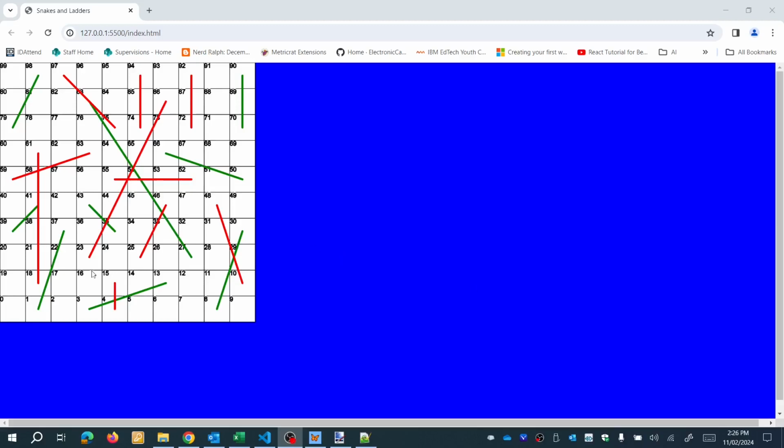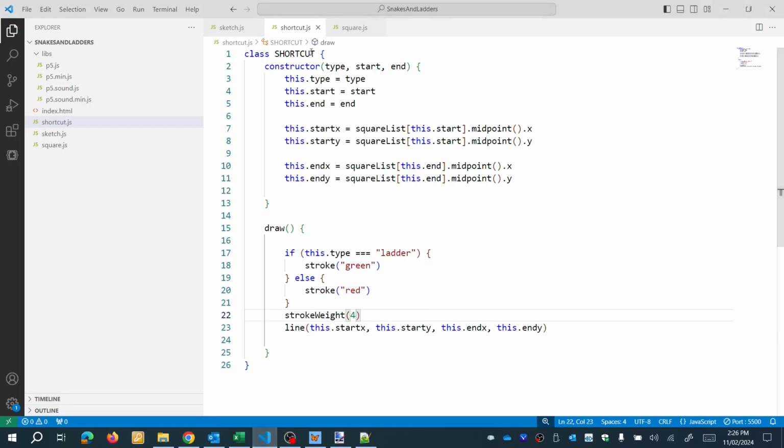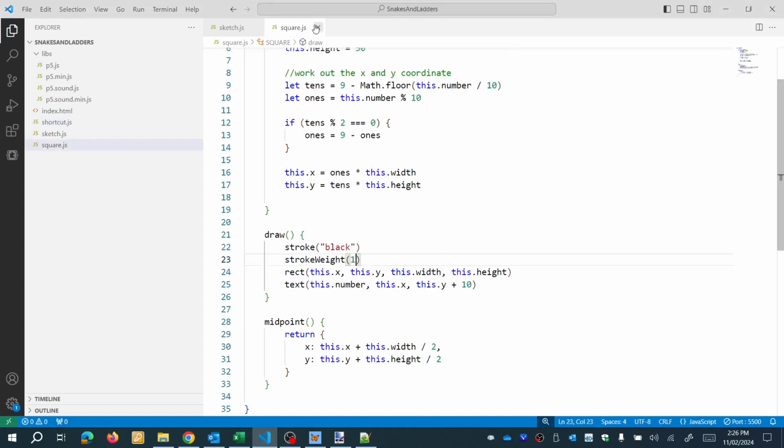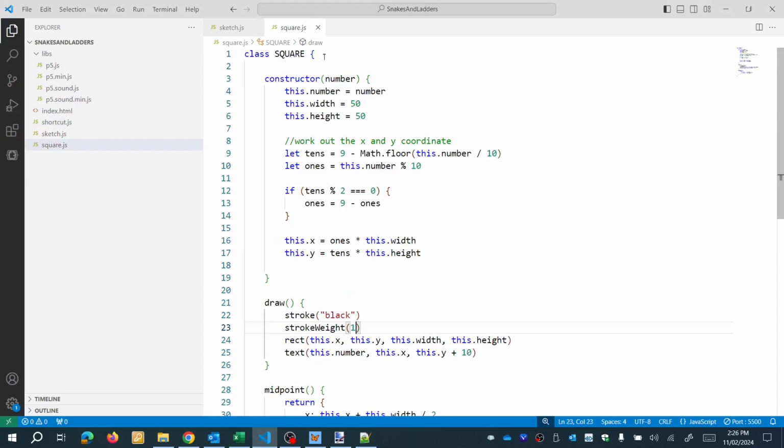So far in a game of Snakes and Ladders, we've constructed a board. That was our first problem we dealt with. And we've constructed our snakes and our ladders, which are effectively the same thing, except they just go in different directions, so I colored them differently. So the way we did that is we made a shortcut class to deal with the snakes and ladders. We made a square class to deal with our squares.